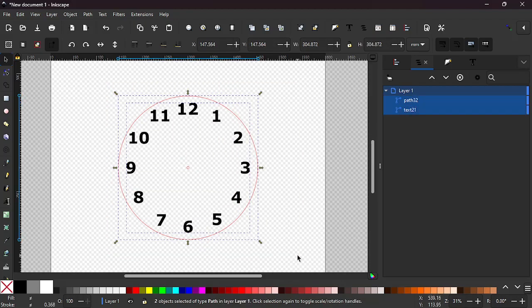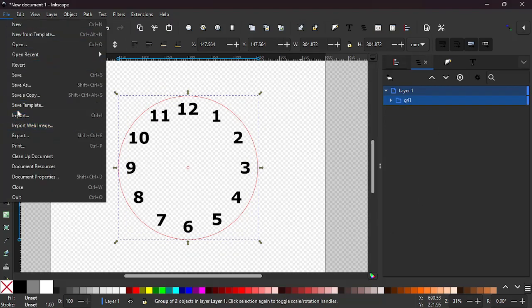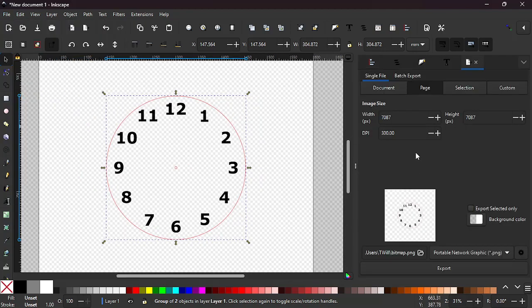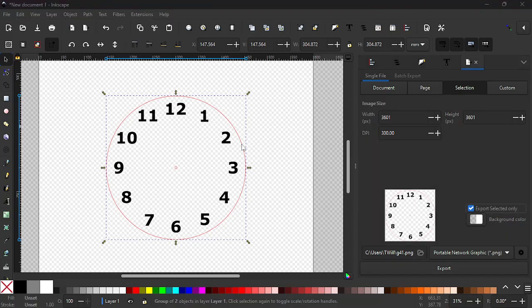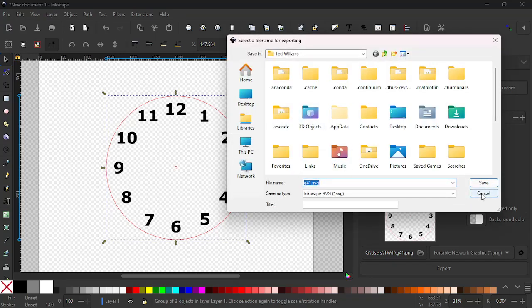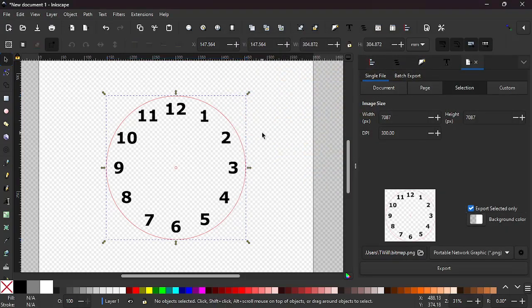There's a round clock right there. I can group it and export it if that's what you want to do. Export. I just like using Export. I want Selection, Export Selected Only. Check down here. Then I would just go in here and find my path to export to, and we would go from there. Cancel. I don't need to export, I already have a couple. So that's just how you do a simple round clock.